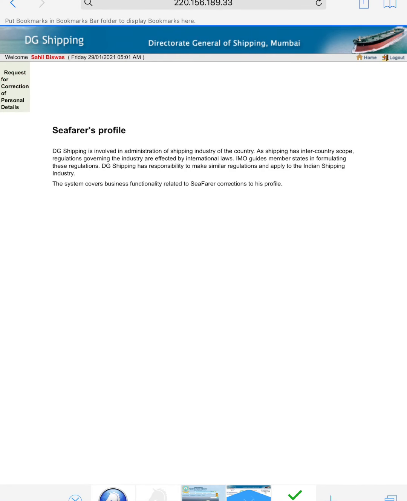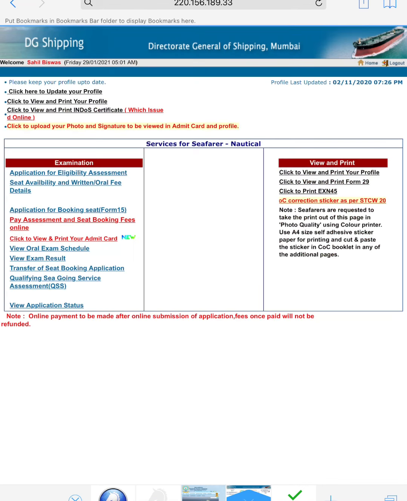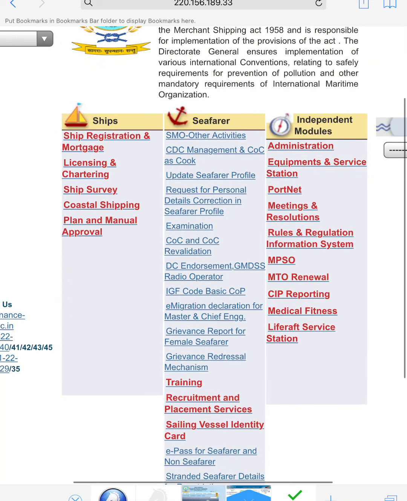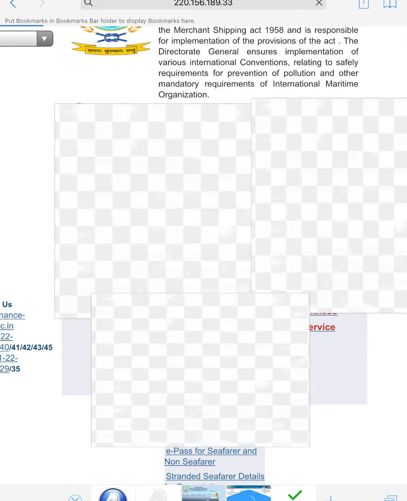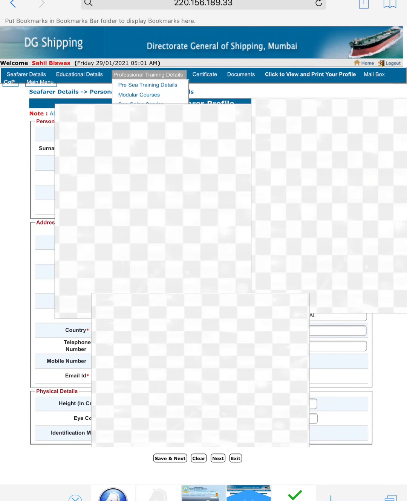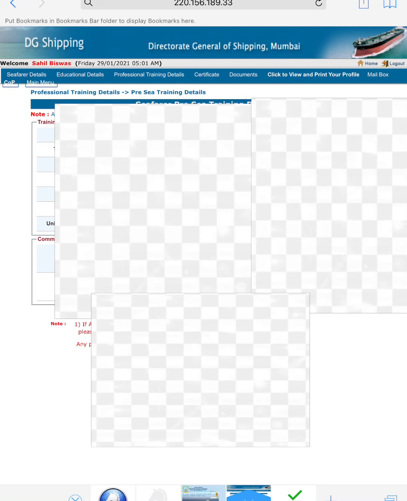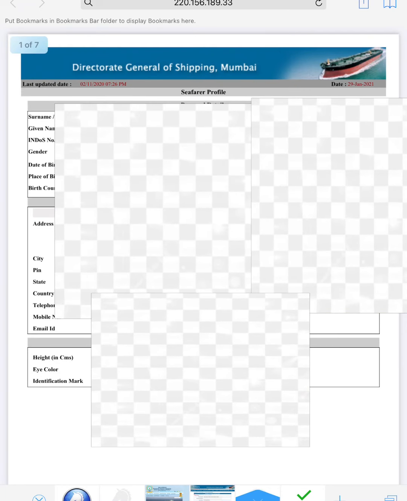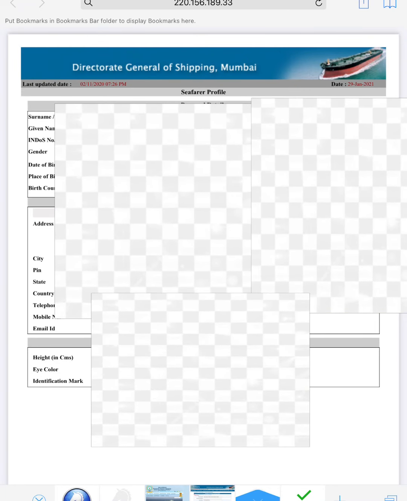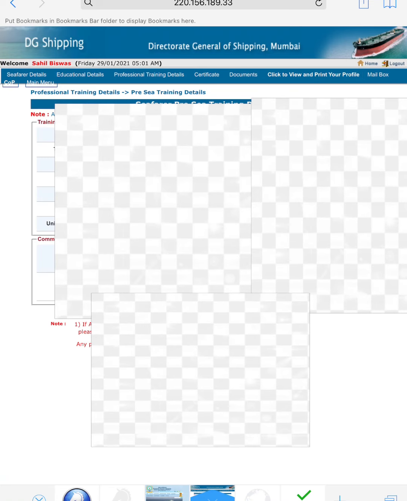Now let me click examination. Sorry, one minute. Yes, it is working. Examination is working fine. Back. Again I will click on update seafarer profile. See, it is working. Everything is working. You can take a printout also. Everything you can do. So no issue.